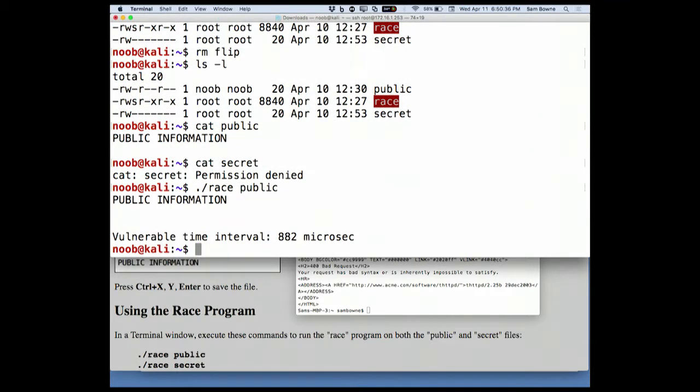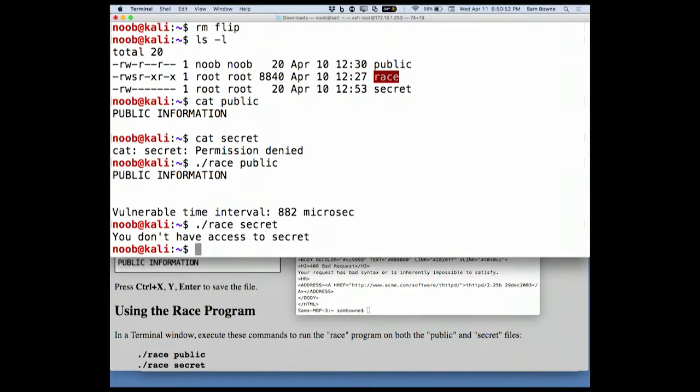If I run race on public, it prints out the public information. And by the way, I didn't point to it, but I made my program print out the time difference between the time of check and the time of use so you can see. It's less than 1 millisecond of vulnerability. But if I try to run race to see into the secret file, I'm not allowed, because that access check determines that noob's not allowed, and it does not go in and do the time of use. It skips over and says you don't have access.